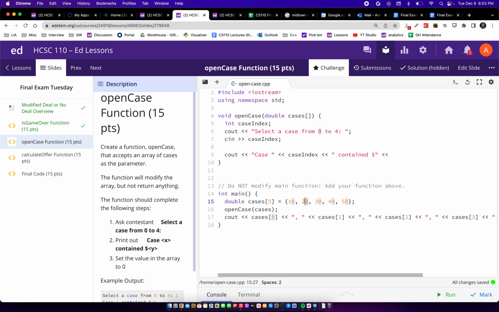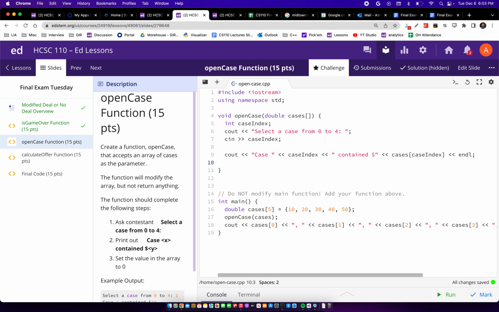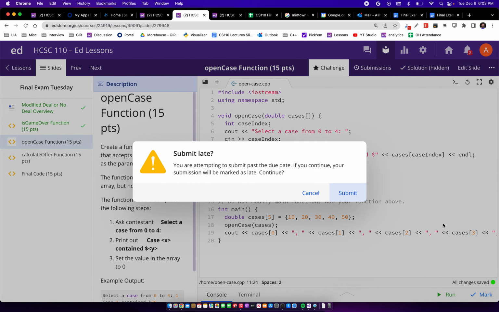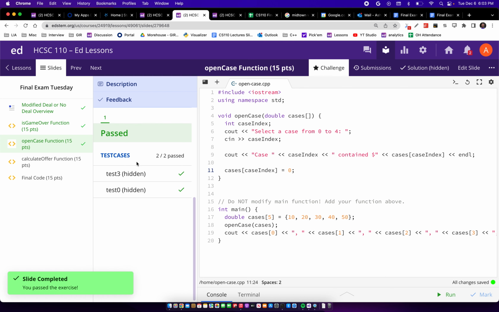And so if they chose case 1, that would be like saying cases of 1. If they chose case 4, then we'd want to say cases of 4. Essentially, whatever they chose, that's the case index. That's what we put in here. And then an NDAL at the end. And in a similar vein, we now want to set that case index. This is just normal array modification. We take whatever index and we set it equal to 0. So let me just mark that to make sure it's correct. Okay, cool.